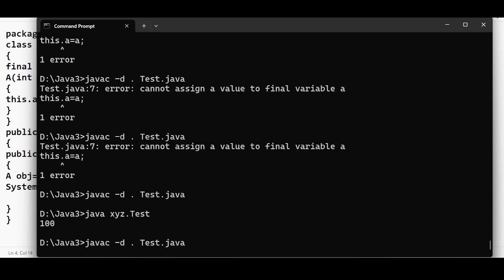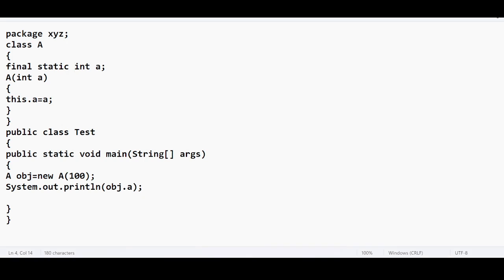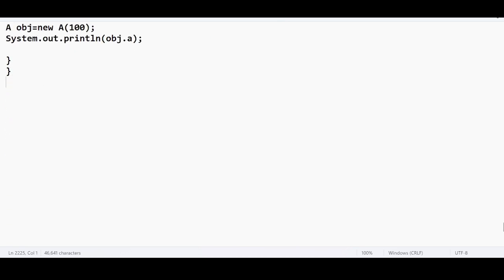Why was it not there for the instance variable? Why is it there for the static variable? Okay, you can use a static variable, but this is not the way to initialize the static variable. See, this part is the error, the error code.